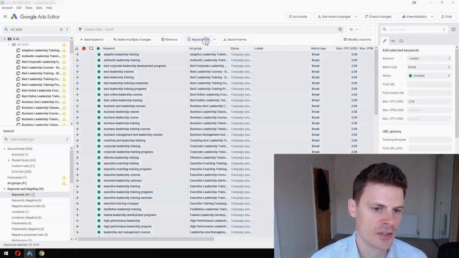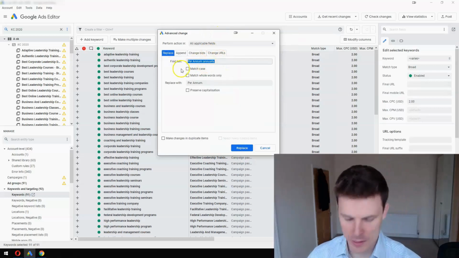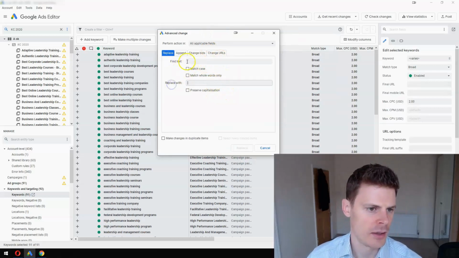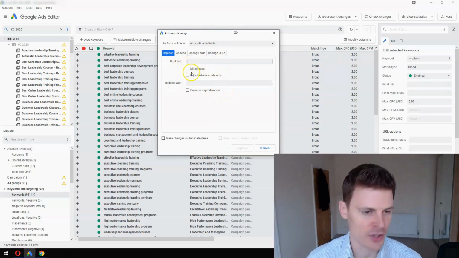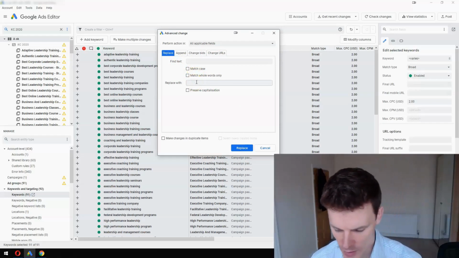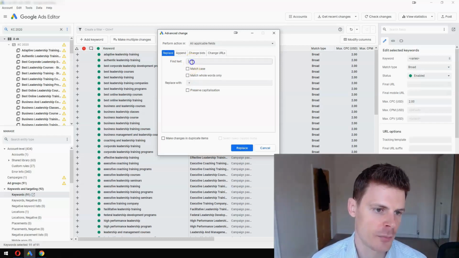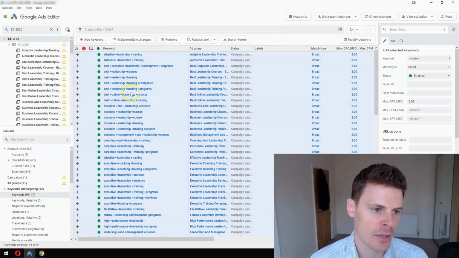Then we're going to click on Replace Text, and that's going to bring up a new window. In this window, where it says Find Text, we're going to put a space. So I'm just clicking the space bar here. And then Replace With, we're going to click space again, and we're going to put in a plus sign. So it's looking for a space, and then it's going to replace it with a space and a plus sign. And then we're going to click Replace. And it's added a plus sign to each of the words, except the first word.